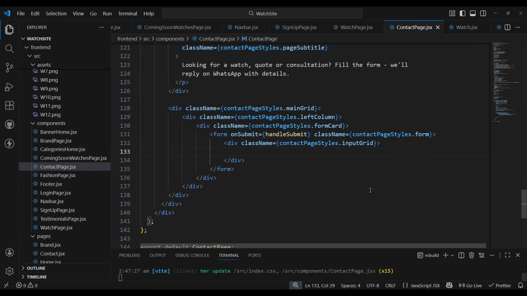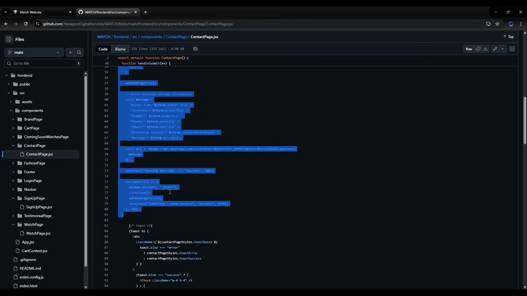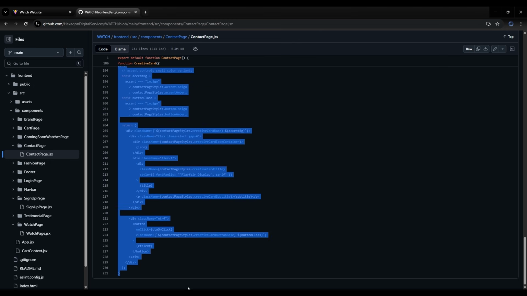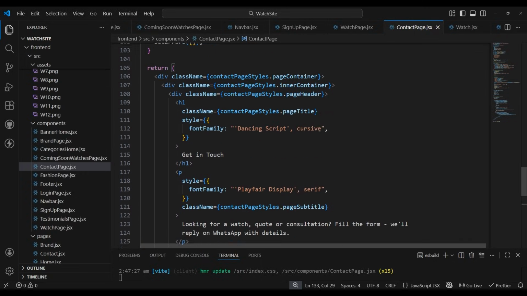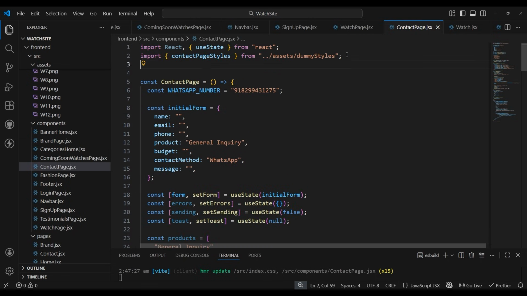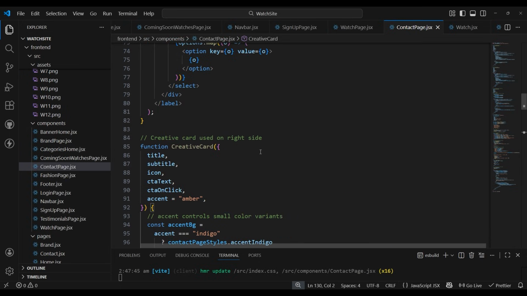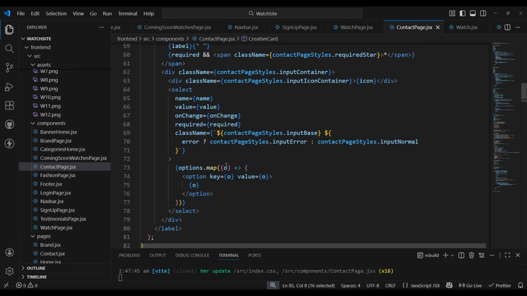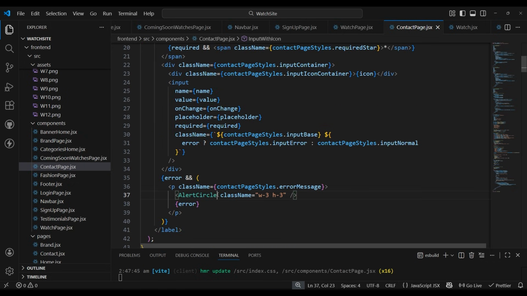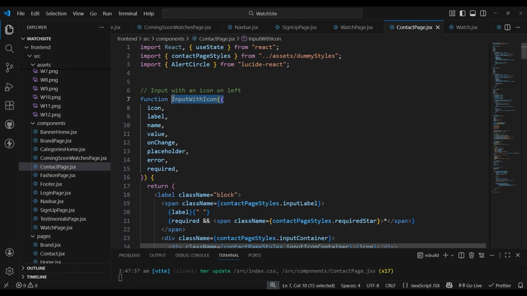Now let me just go to our GitHub again, and here let me scroll down, and here let us copy these helper functions. These are the helper functions for the icons, smaller functions, and let me just paste it here on the top. So now once you have pasted this here, it is the creative card that we are going to use. Then we select with the icon and import this icon AlertCircle, and it will be InputWithIcon.